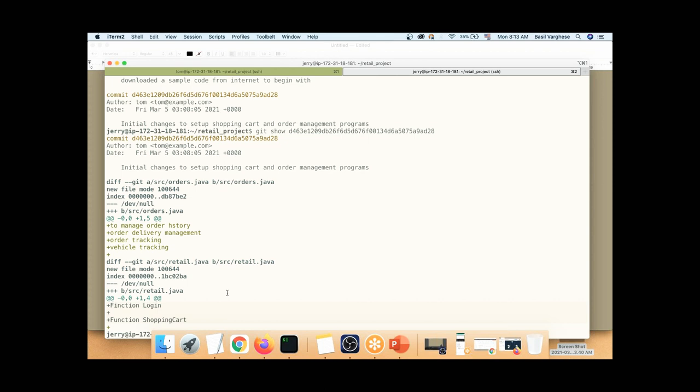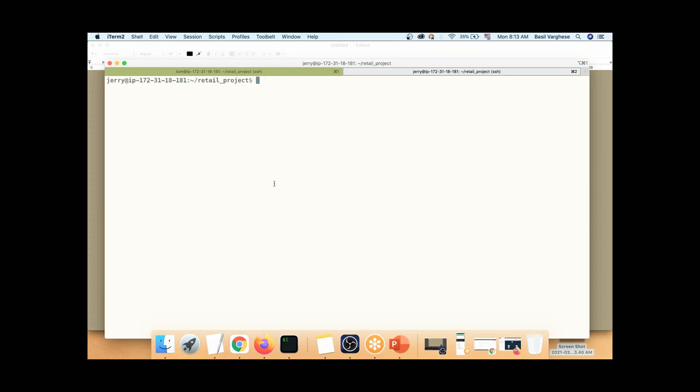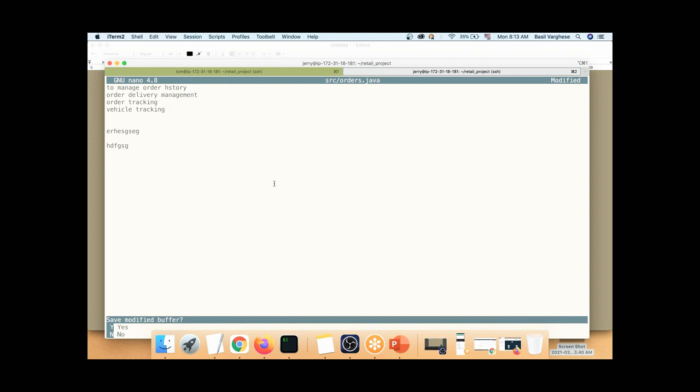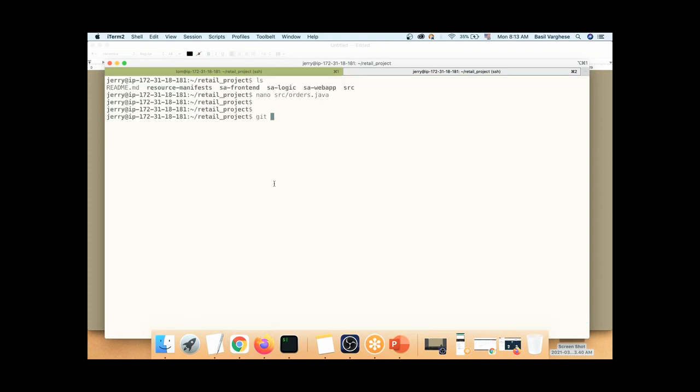Now Jerry decided that there is a problem in the orders.java file. Tom did not do something right, so some code change is needed. Jerry will open that file and fix the problem. He is adding some code and fixing the problem, and now he saved his file. Now the git status command on Jerry's computer would say there is a change. Jerry made some change after he did the clone. Now his folder has some change which is yet to be committed.